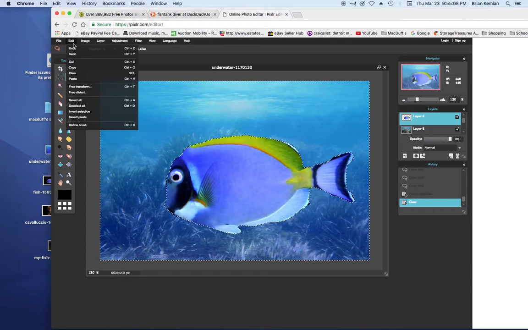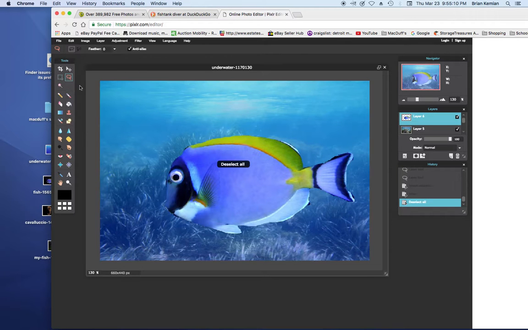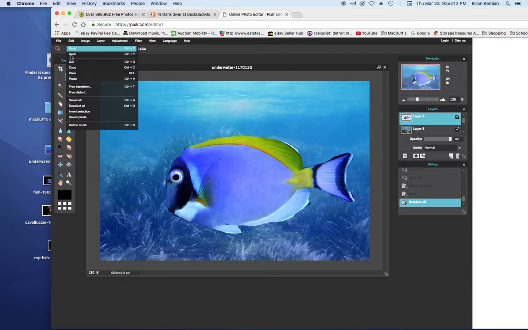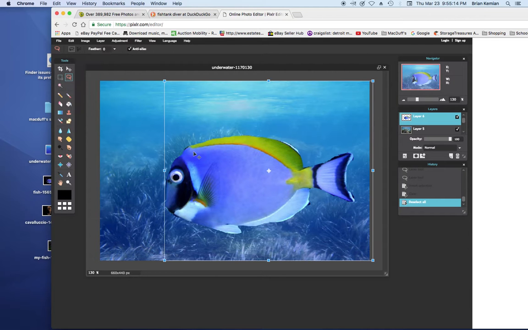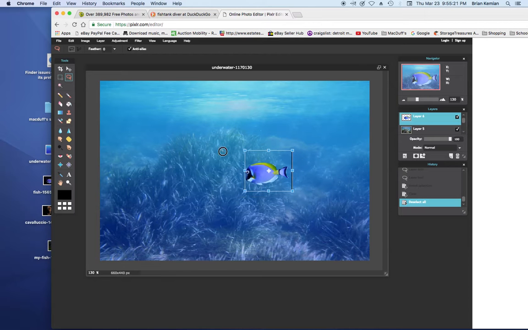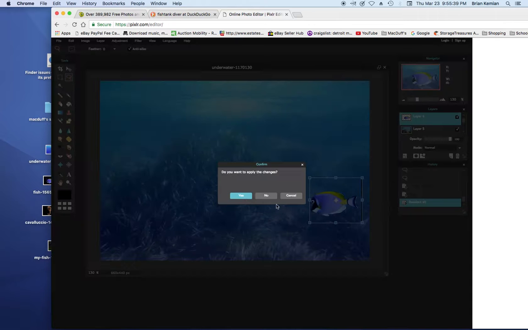So we're going to deselect him, and we're going to free transform him down. Now if you don't want the fish to get all distorted looking, hold down the shift key while you grab the corner, and that way he'll maintain his proportions so he looks right. So you can see that he's kind of swimming from the right side to the left side. It would look kind of weird if you put him over here, because he looks like he's going to swim off the side there. So we're going to put him right about here, kind of using rule of thirds a bit to get him in the right spot.